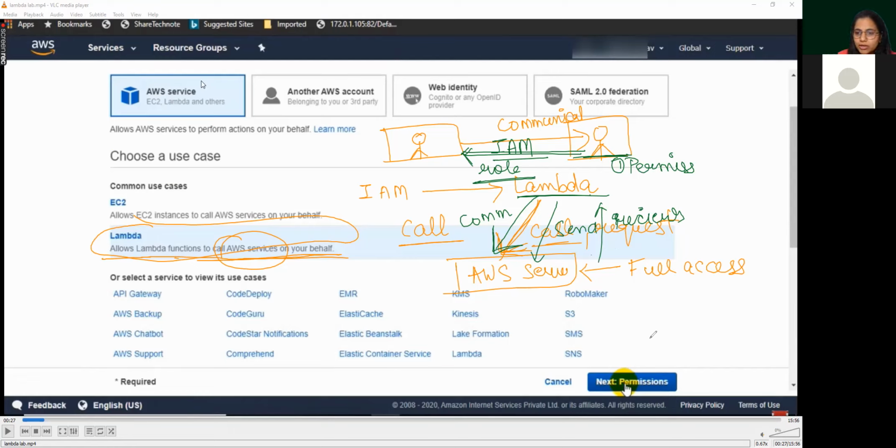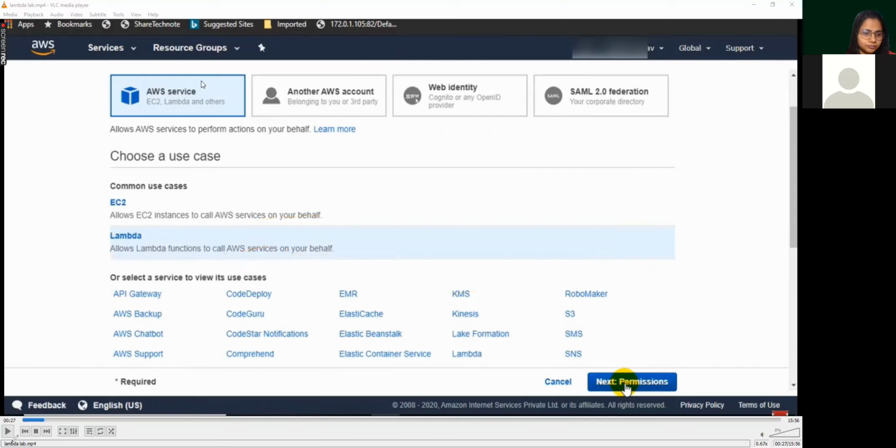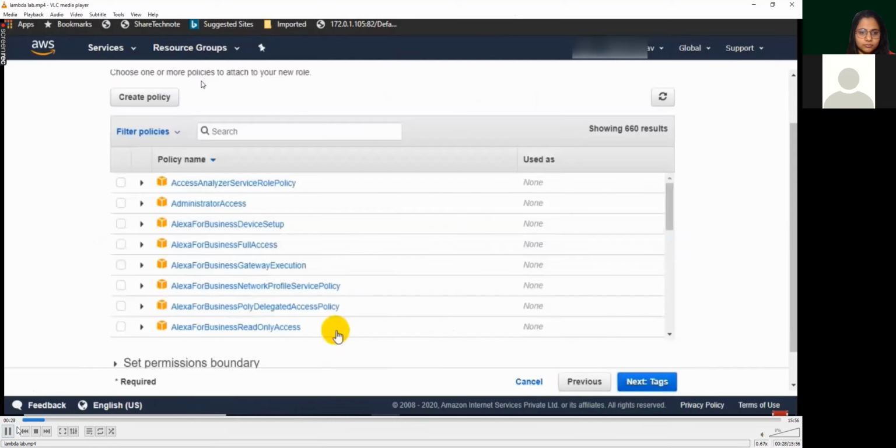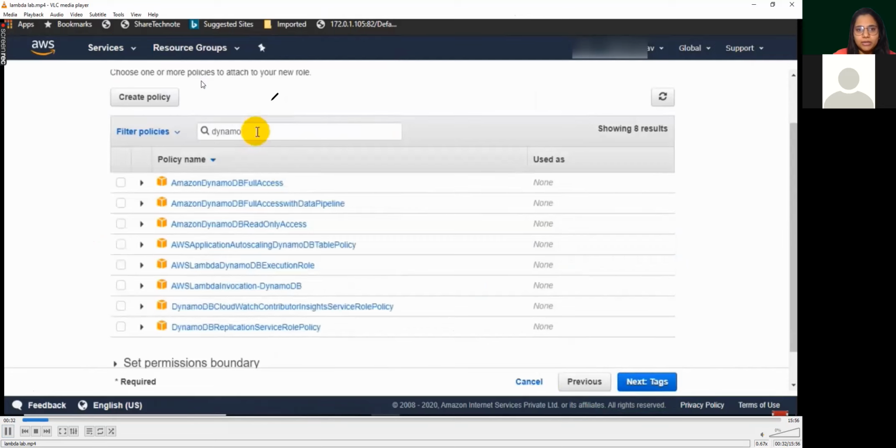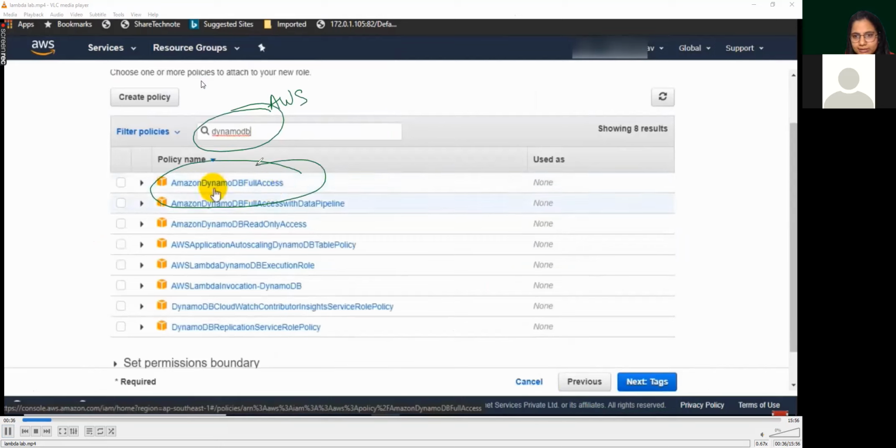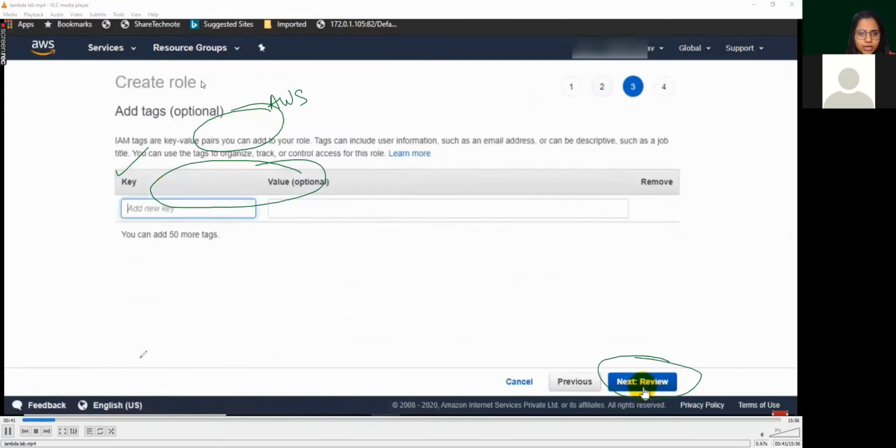Okay. Then you can just check for next permission now. What next permissions you can grant? So here you can check that I want the DynamoDB AWS service. So you can search DynamoDB. So they will say, okay, Amazon DynamoDB full access you want. So just select it, add tags. So in this way, you can select any service from here.